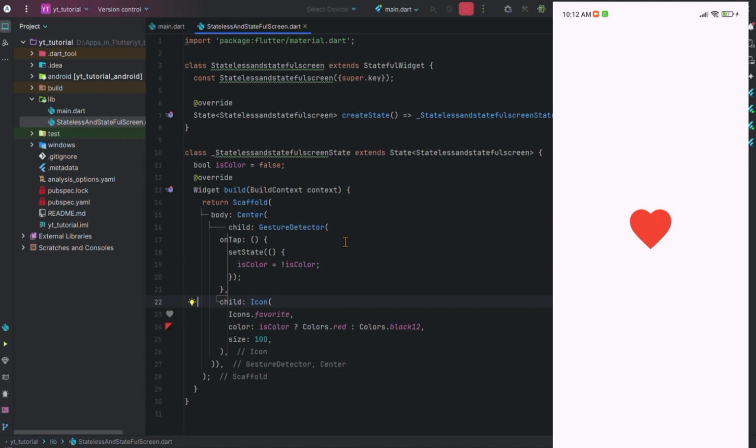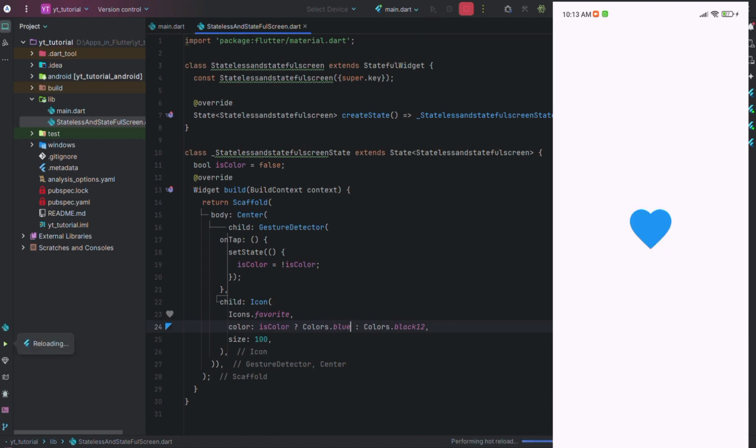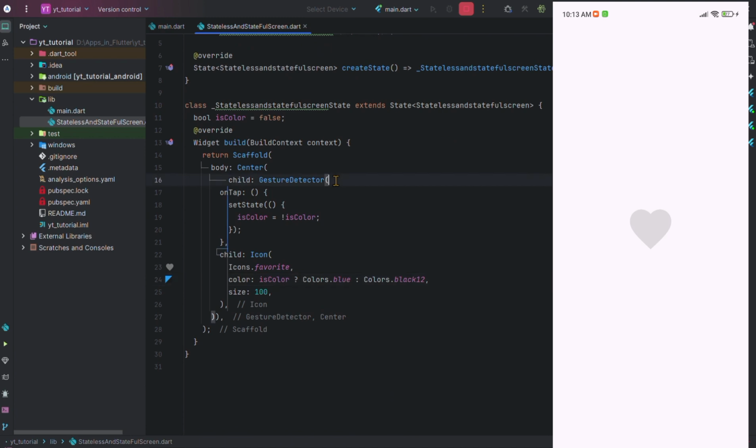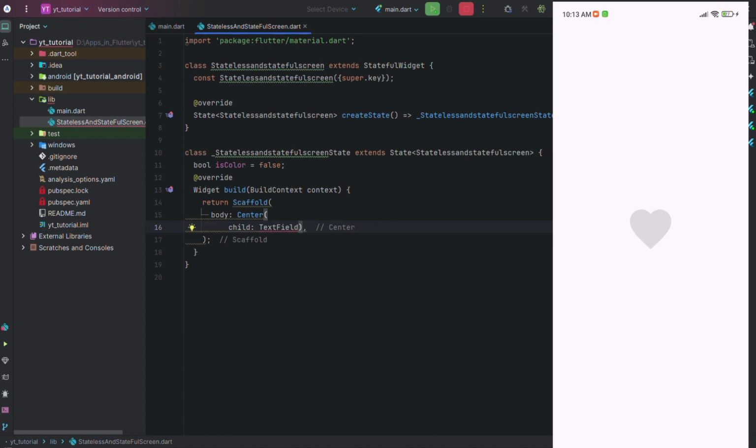Now you can see I'm clicking them and their color is changing, selected and unselected. They will have a red color if it's selected, and they will have black color if it's not selected. Now you can see the color is working fine. I mean this is an example of stateful widget.